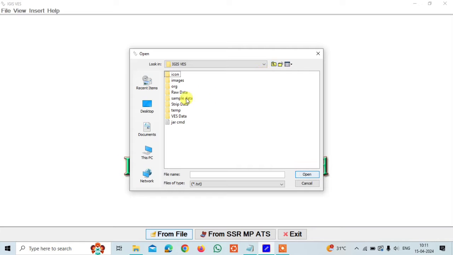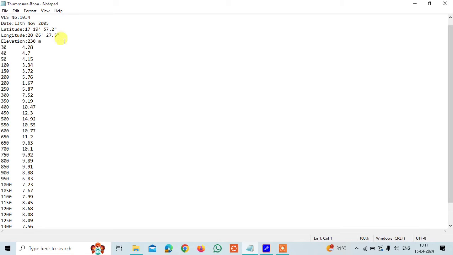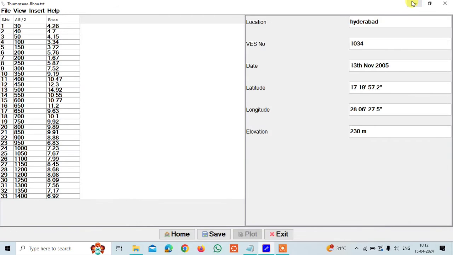Now I have a sample data, so I am opening the sample data and loading this. So this is how I get the AB/2 and apparent resistivity. If you want to see the raw data, you can directly open the text file, and you will see here approximately after 200 meters there is a change in the Mn, and again at 650 meters there is a change in the Mn, and at 1200 meters there is a change in the Mn. So let us see the graph.